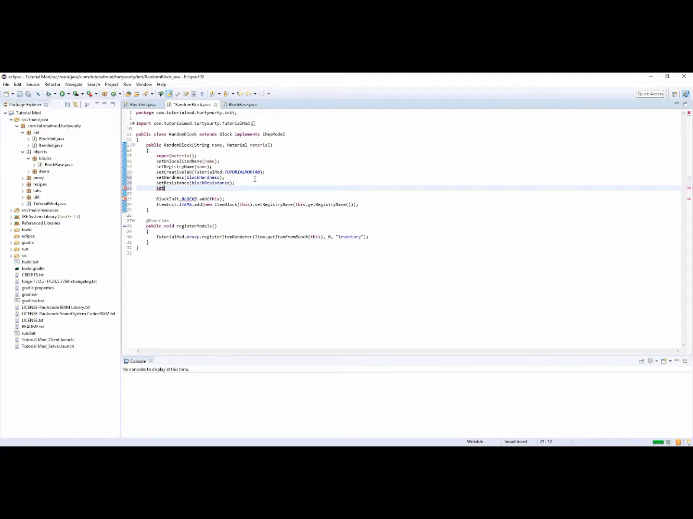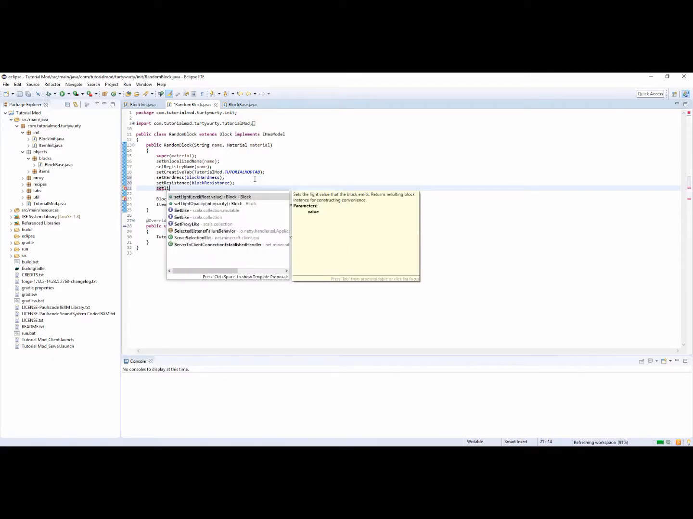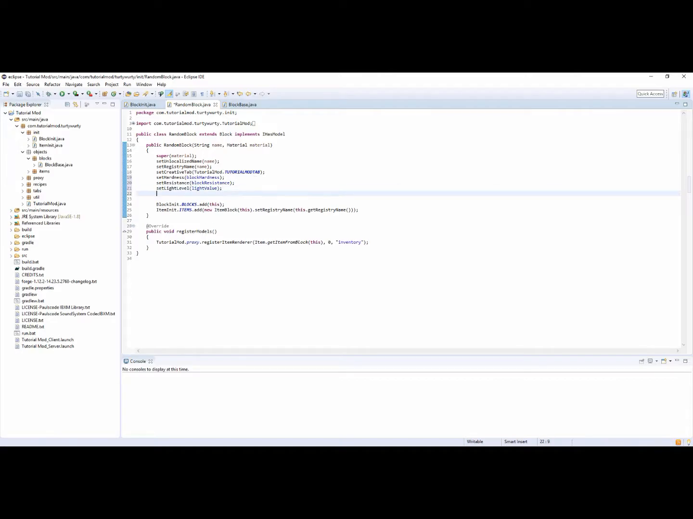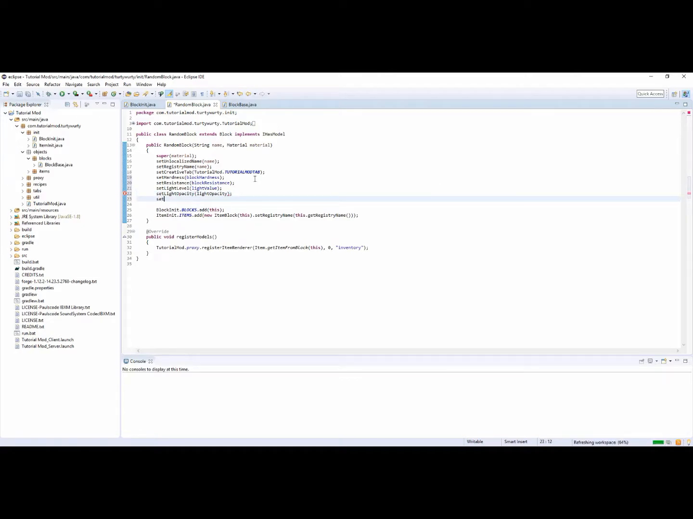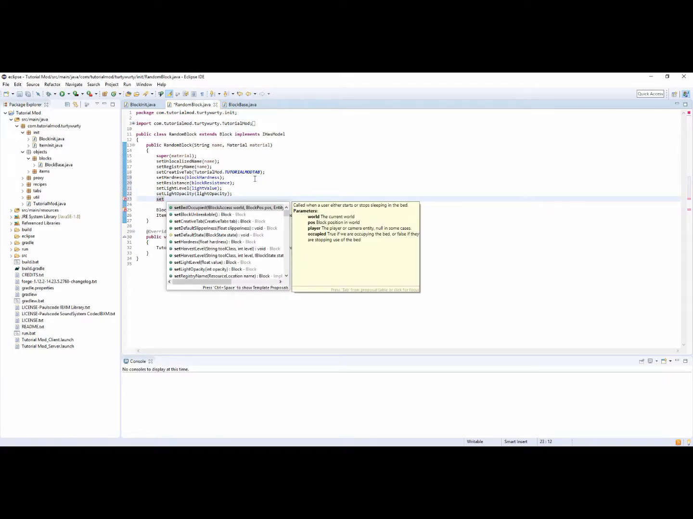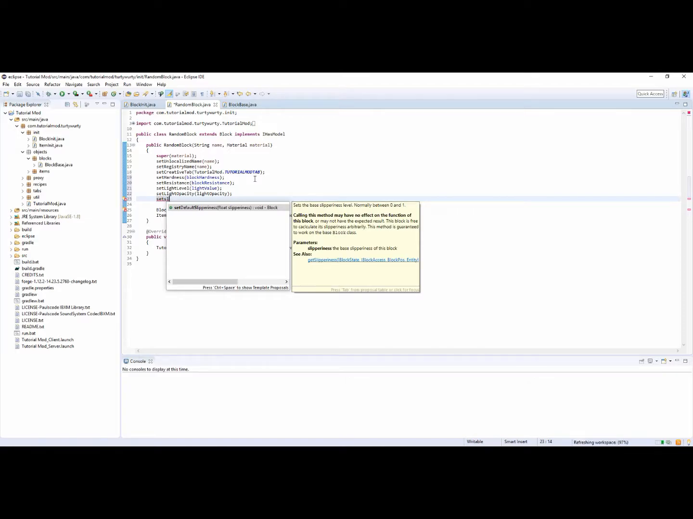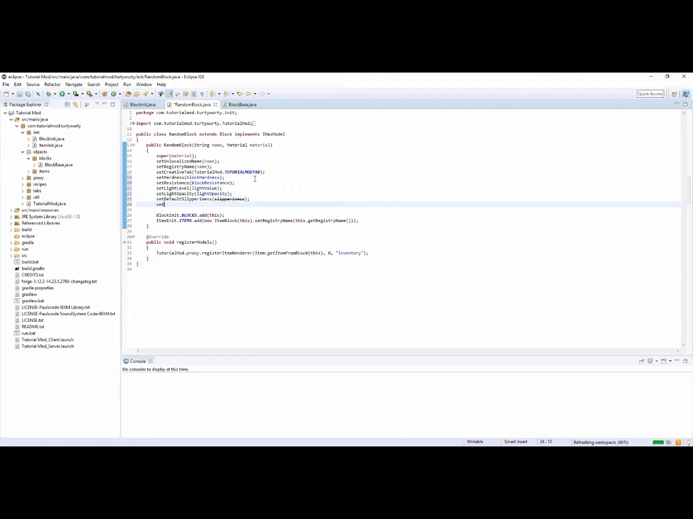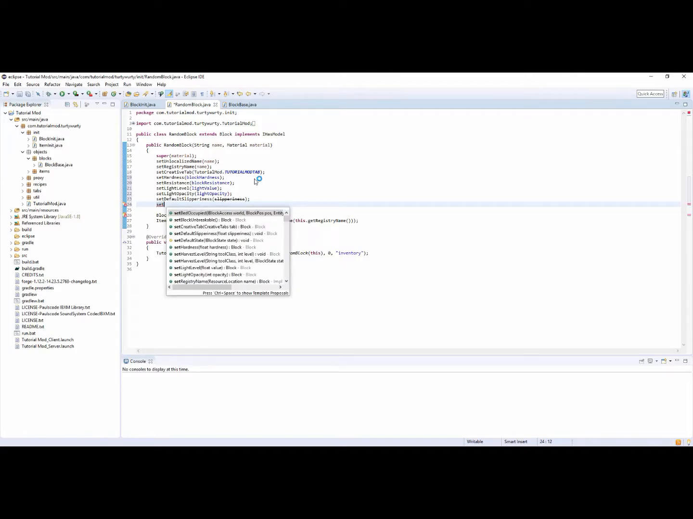And we'll also do setLightLevel, and we'll currently put that to lightLevel. We'll set all of these in a second, guys. I just want to get them all laid out. So we've got another light one, light opacity, and set that to lightOpacity. We've got setDefaultSlipperiness, and we'll put that to slipperiness. We've also got set material.